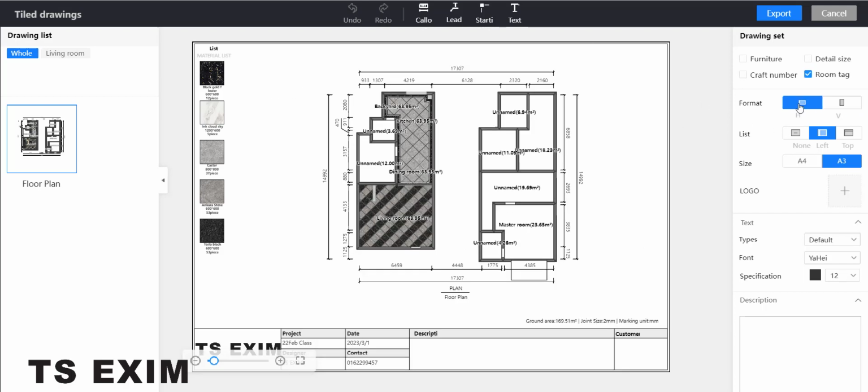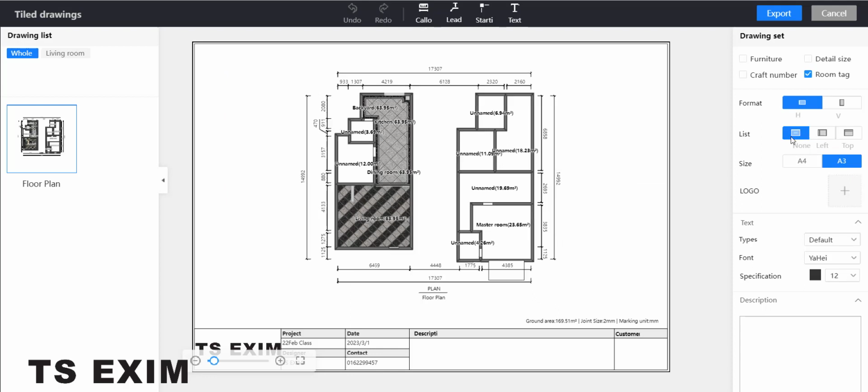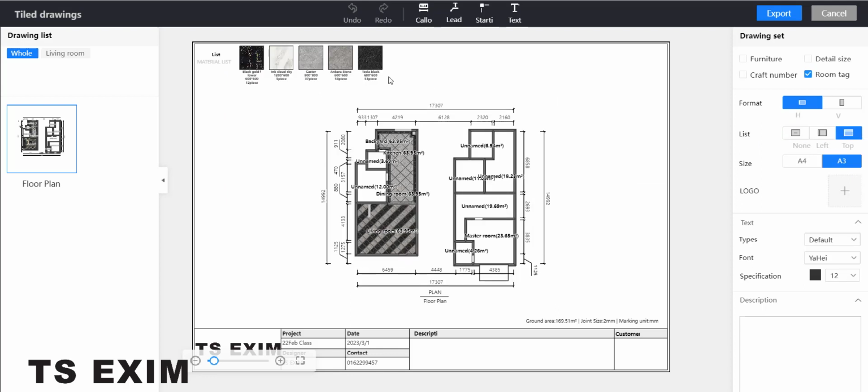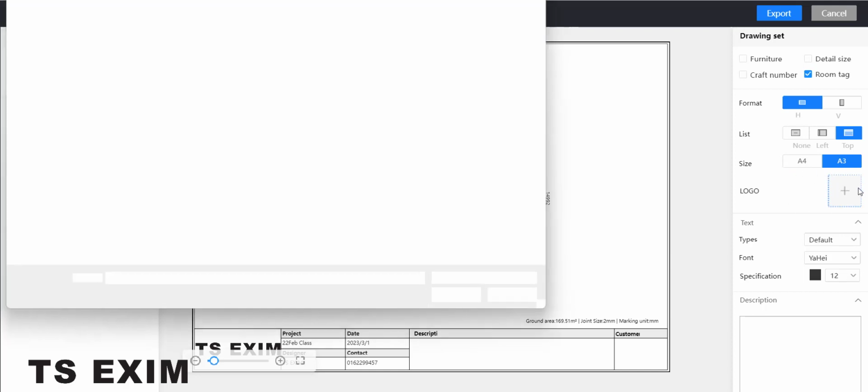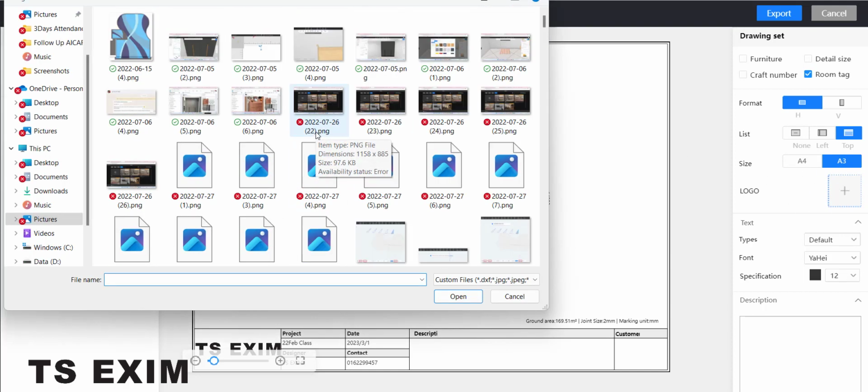You can see the listing is on the side. This is the listing, tiles listing. This is none, this is on top. Then you can change the size to A4 or A3. Then you can add your own logo. Choose any image you have, right?